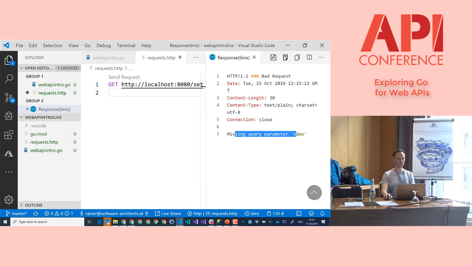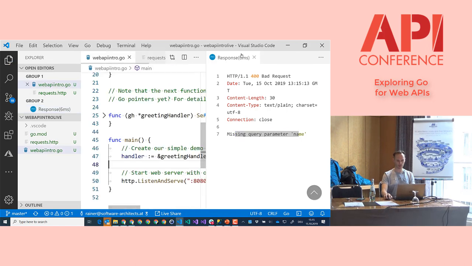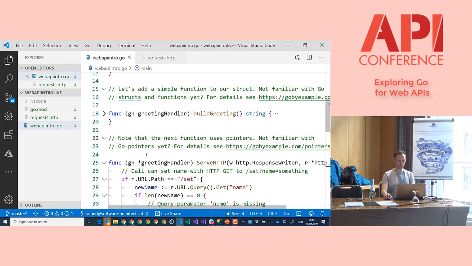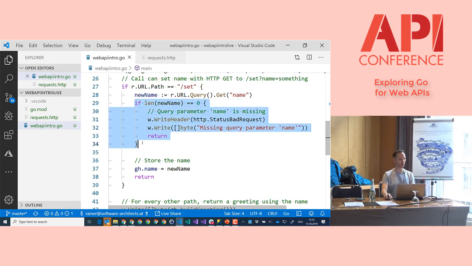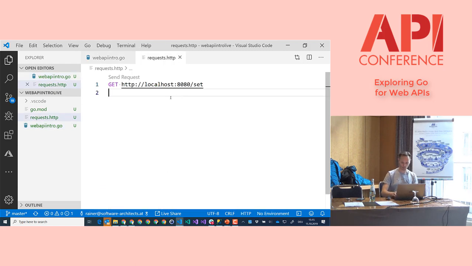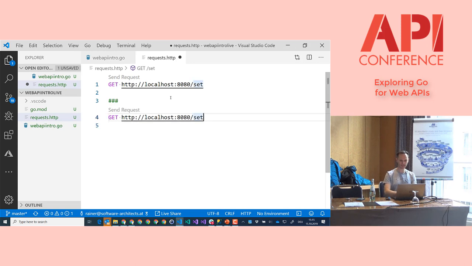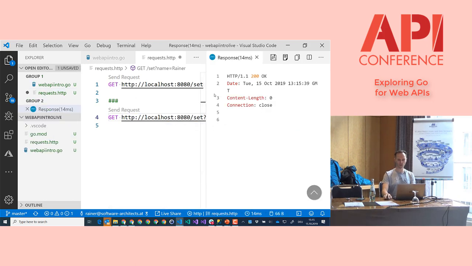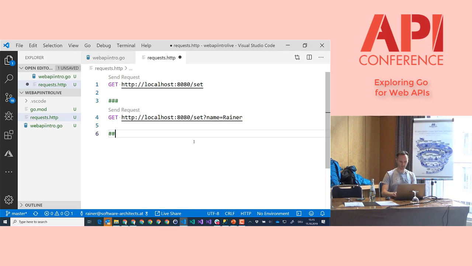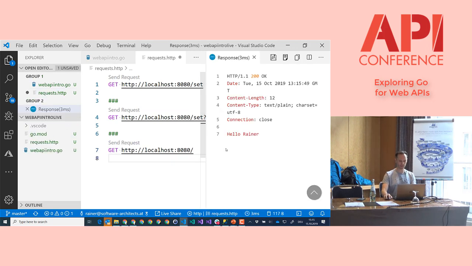Okay, missing query parameter name. This is in our application, in the handler, exactly this part of the code. You see? Our API is already answering. That's a good thing. So let's give it a try and set a name. Set name equals Rainer. Oops, that's my name. Good. Okay. Looks good. So be brave and say get this one. Any other URL should return a greeting, and it does.